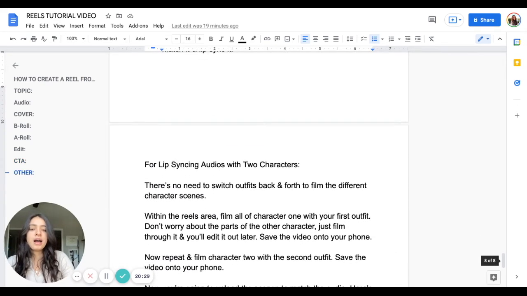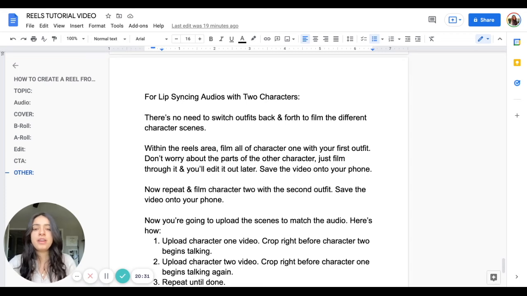Okay. And another thing for lip syncing audios, if you're doing one of those where it's 2 characters talking, you don't need to switch your outfits back and forth. 1, that would take way too much time. And 2, you are probably not going to get the exact same hairstyle or your shirt's not going to look the exact same way. So when you're switching on and off, it's just not consistent and it doesn't look good.